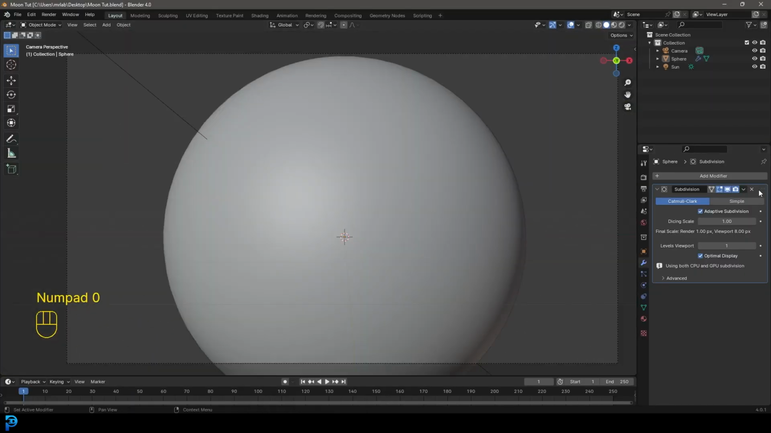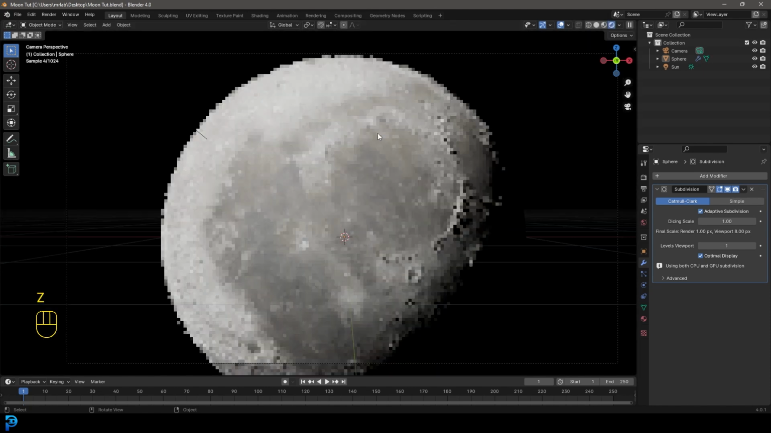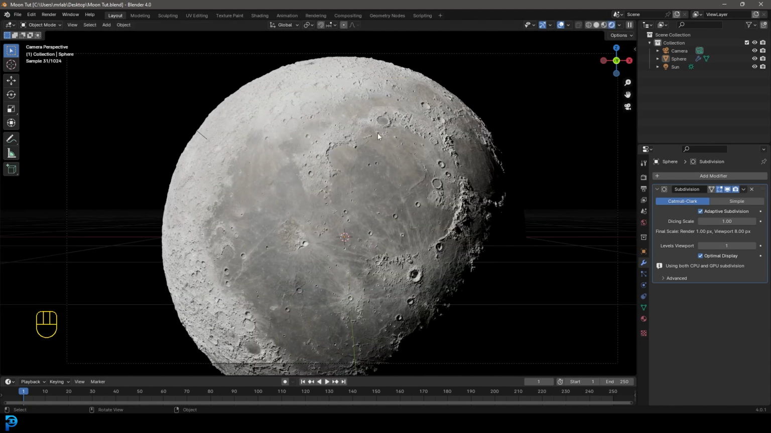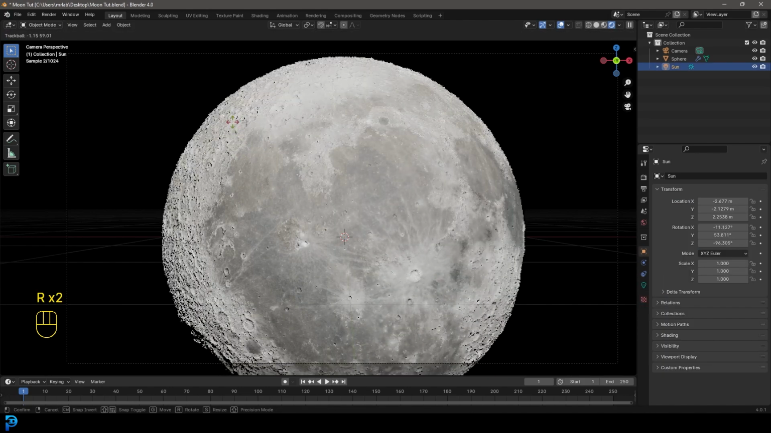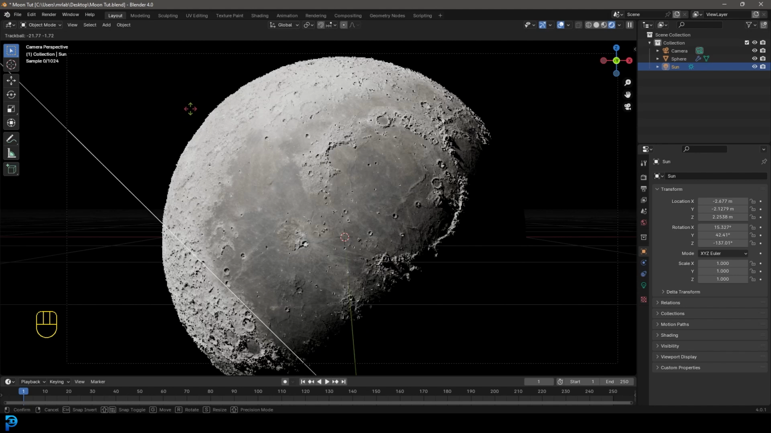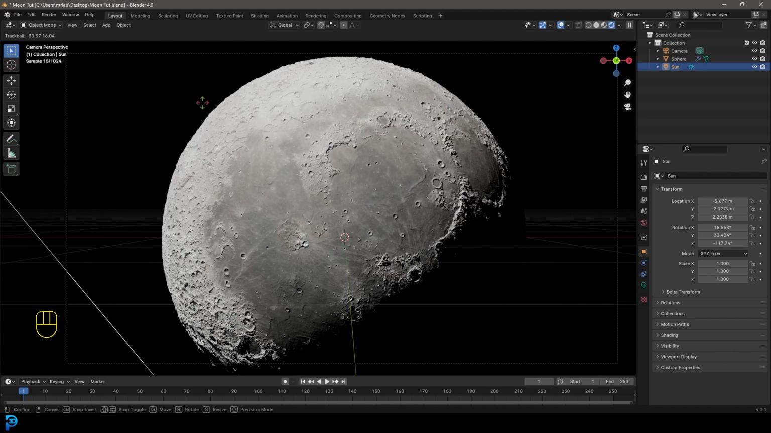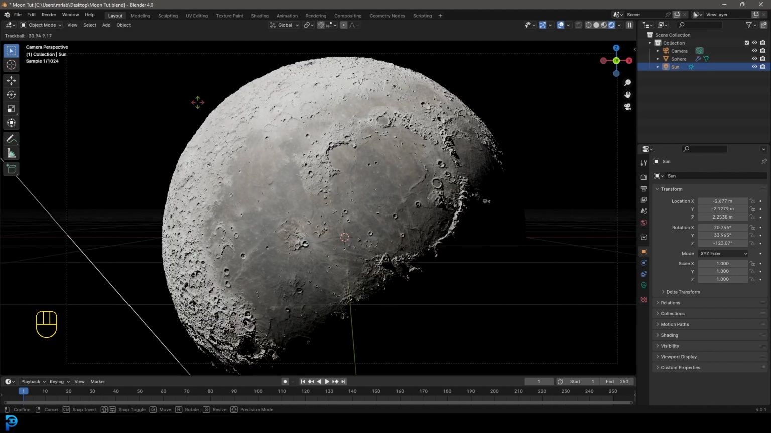I'm going to show you how to set up some actual adaptive subdivision so we get the actual geometry displacing. It's just going to give us this fantastically realistic looking effect. And when you rotate the light around the moon, it's just having those shadows with the actual physical displacement there. It just really adds something cool.